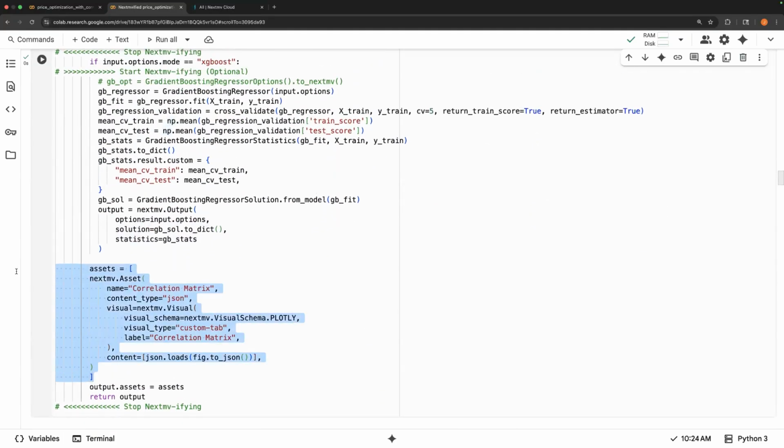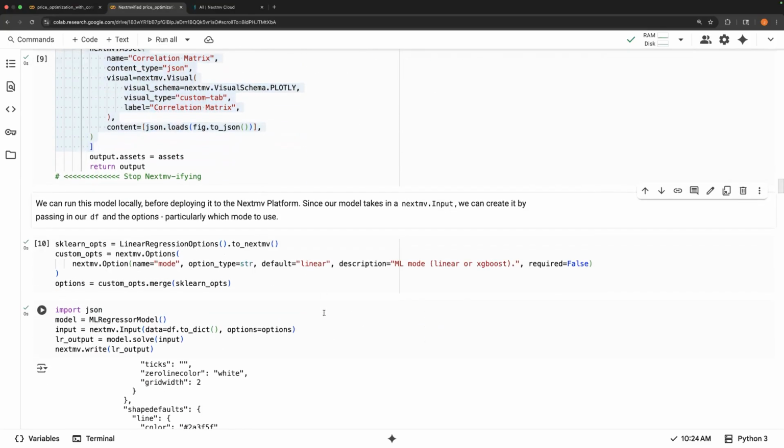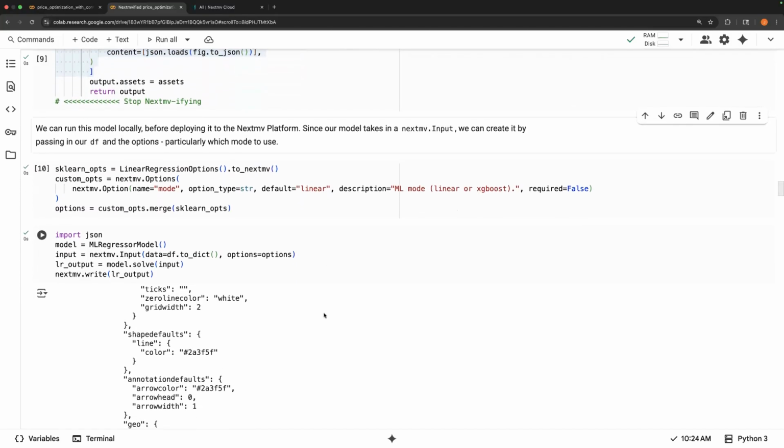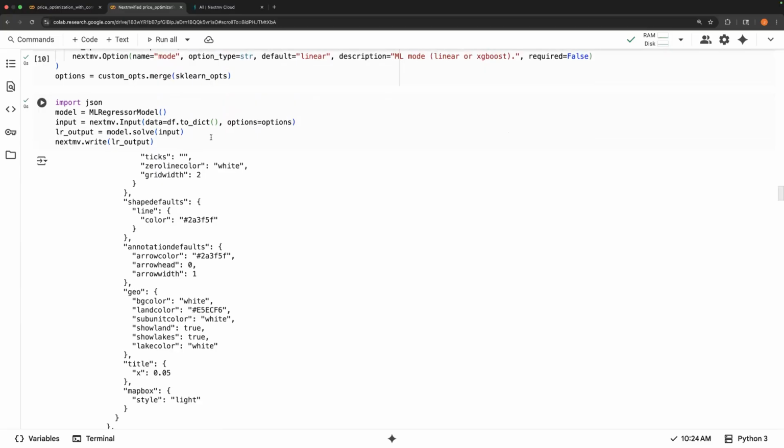Here we have a little bit of code to put the Plotly plot up in the dashboard as well, since we're interested in that for the correlation matrix. And that's really it for most of operationalizing it. Now we can run the model locally to make sure that everything's working the way that we'd like. So we set some of the options. This is essentially setting the mode of the regression model that we want to be either linear or XGBoost. So we're setting it to be linear for now, and writing the output.